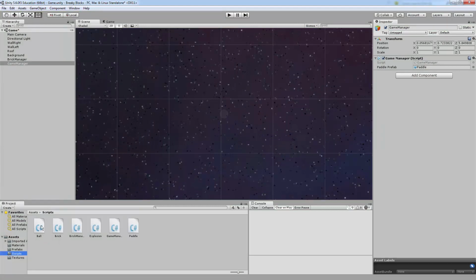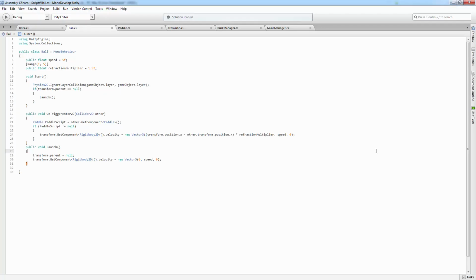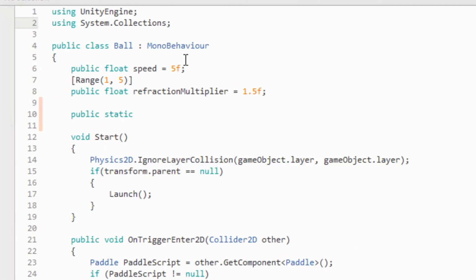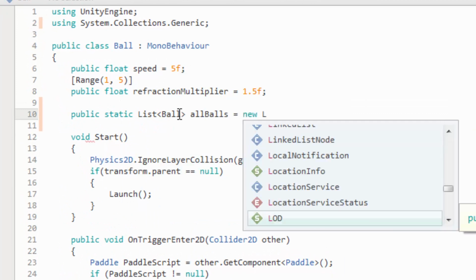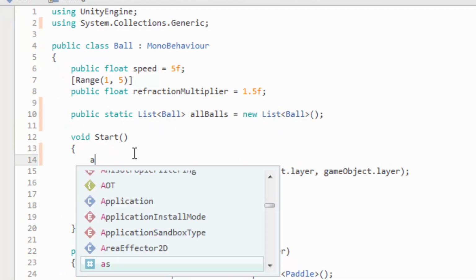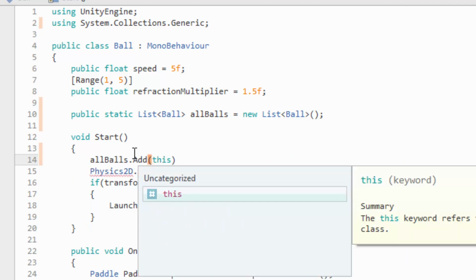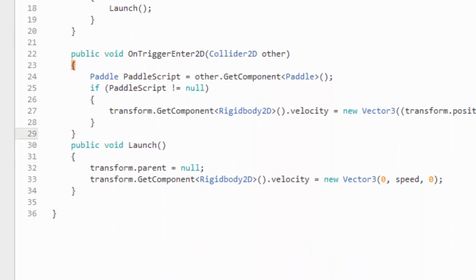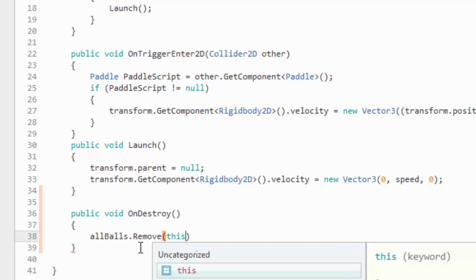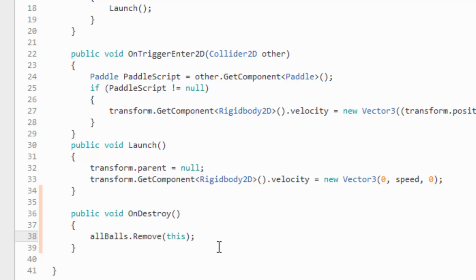So open up the ball script in MonoDevelop and add the following code. Within the script, we're going to create a list to keep tabs on the balls. The start function gets the balls to add themselves to the list using the this keyword. Then we create an OnDestroy function, and the same keyword is used for them to remove themselves from the list as they are removed from the scene. This is a keyword that tells the script to use itself as a value. In the ball script, this returns the ball script attached to the current ball object.